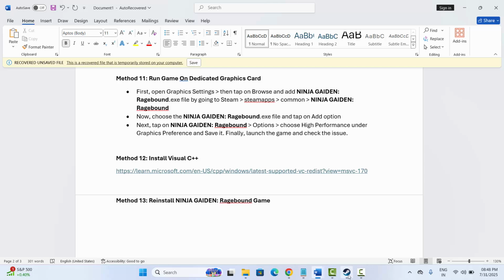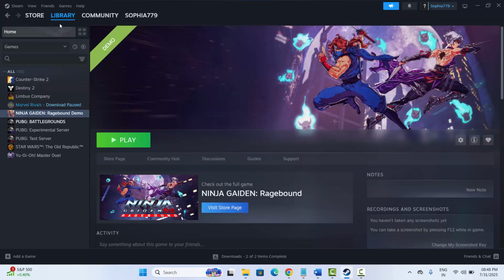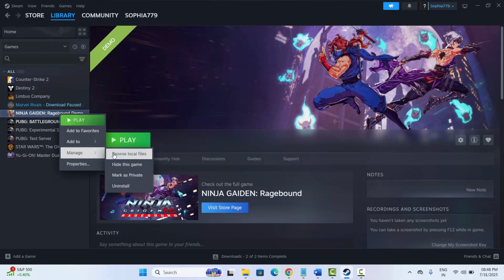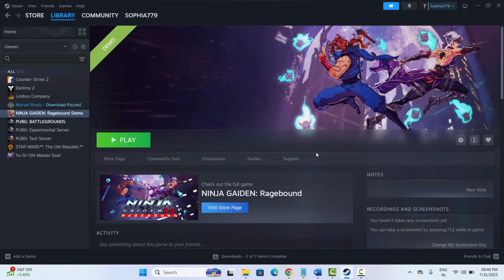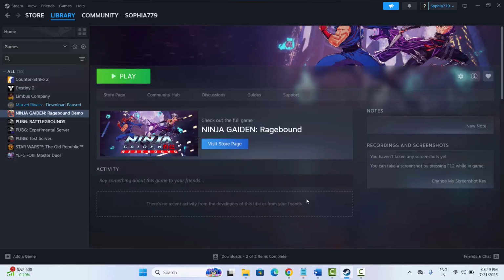For that, go to Steam, under Library section, select your game, right click on it and then click on Manage option, and after that click on Uninstall. Now finally click on Uninstall option. This will remove the game from your PC. After that, restart your PC once and then again reinstall the game and try to play it on your PC. Hopefully this time no issue will occur and you can easily play the game without any further problem.